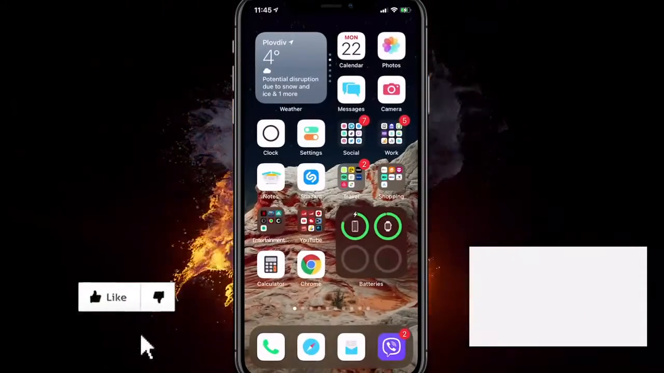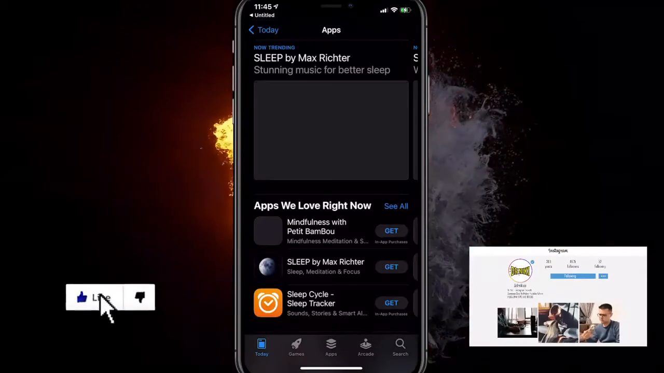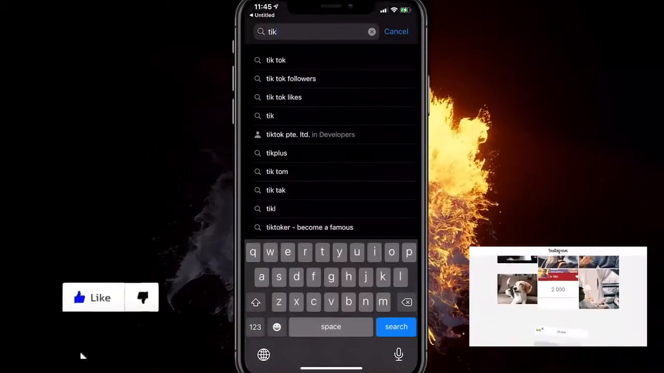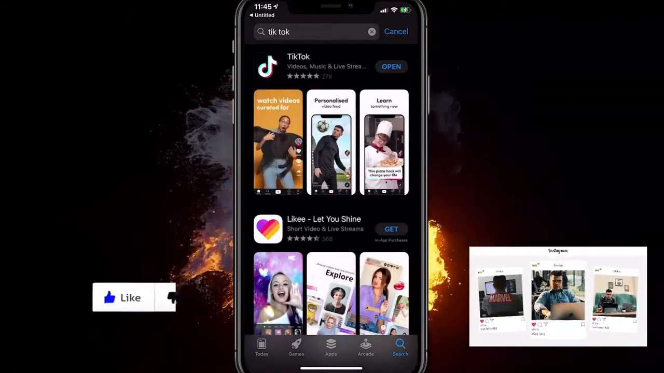And another thing you can do is just reinstall and install TikTok again. So go to the App Store or Google Play Store, type in TikTok and install it again. This helped out a lot of people actually, and it's pretty much the only way to get around it.